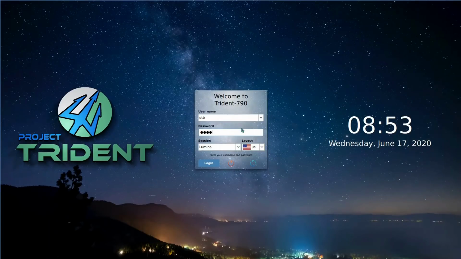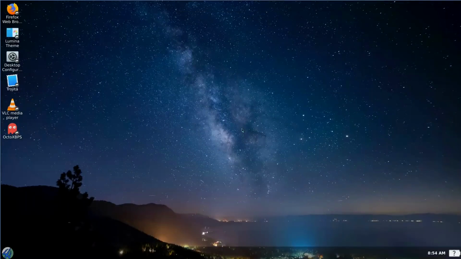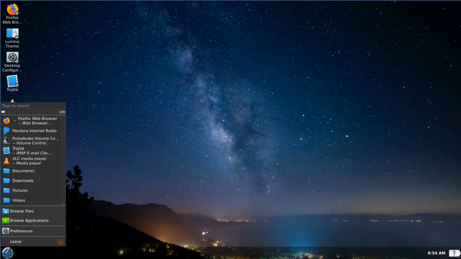So let me enter my password, and hopefully we get something. And here we are. We have Lumina, which is, well, essentially the desktop for Project Trident. Now, initially, it looks to be quite a plain desktop, although the icons on it are pretty big. What do we get here apart from the wallpaper? Well, let's have a quick look around.